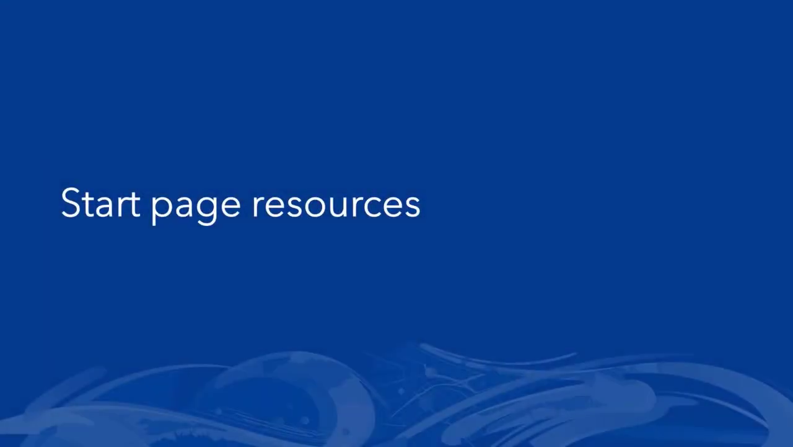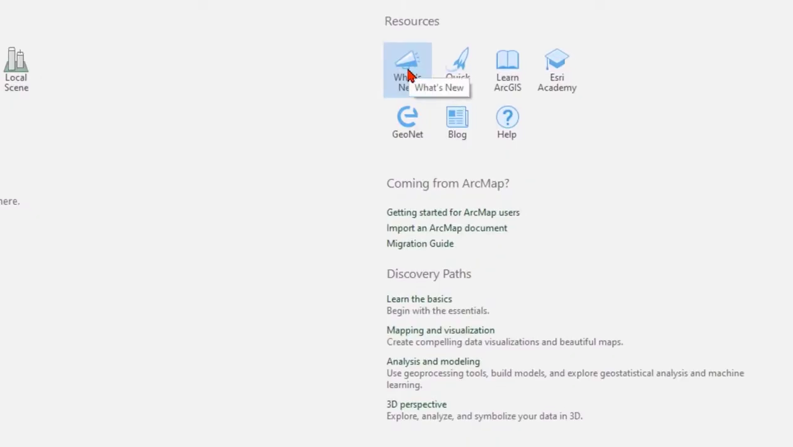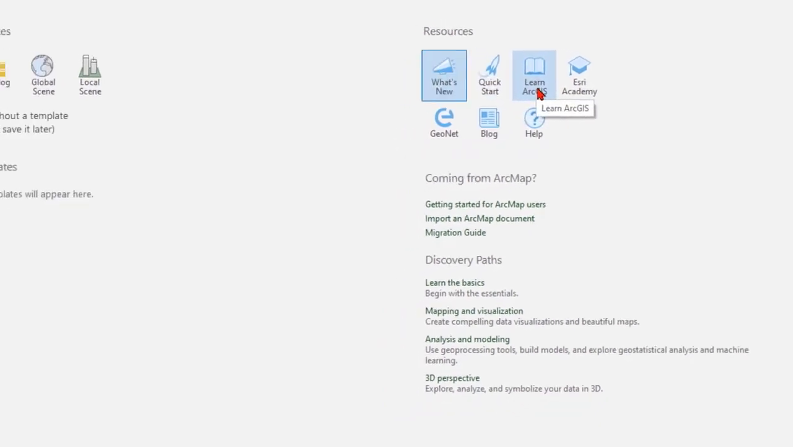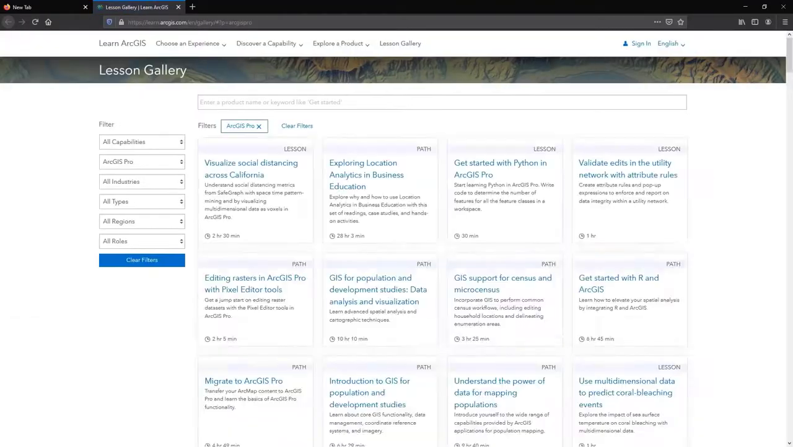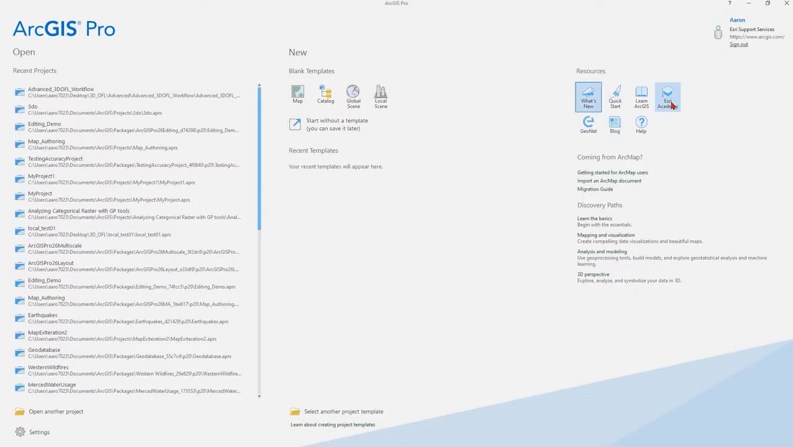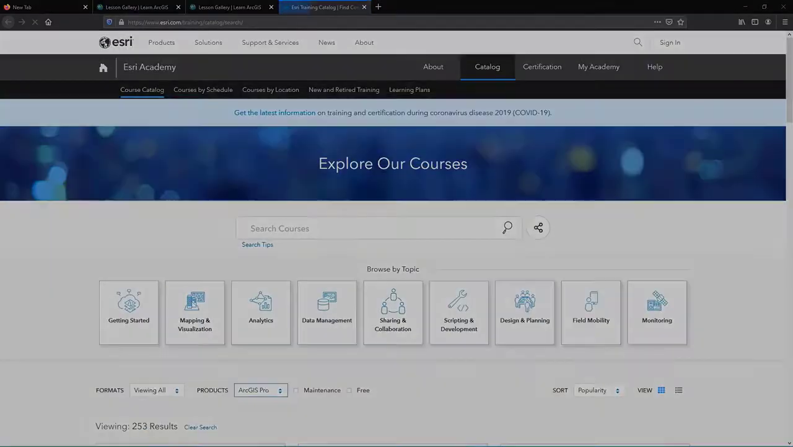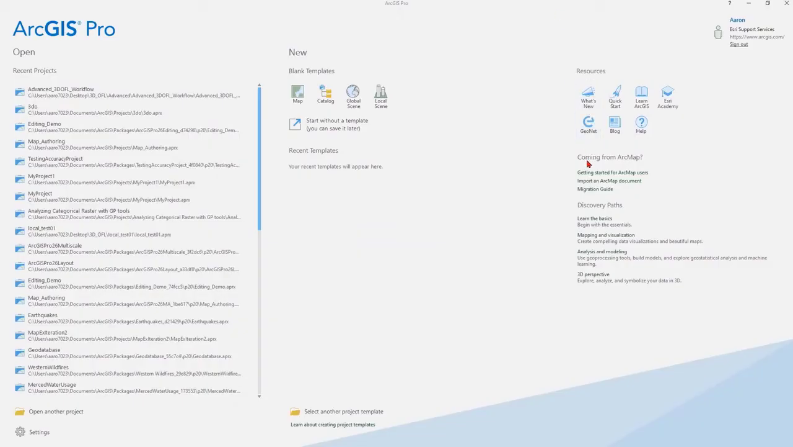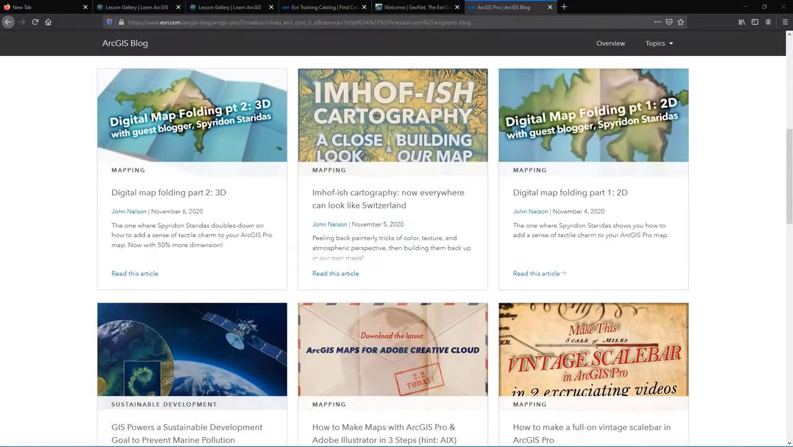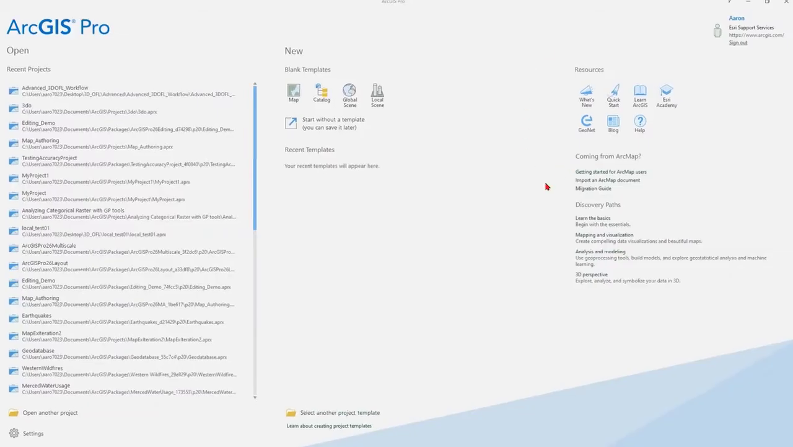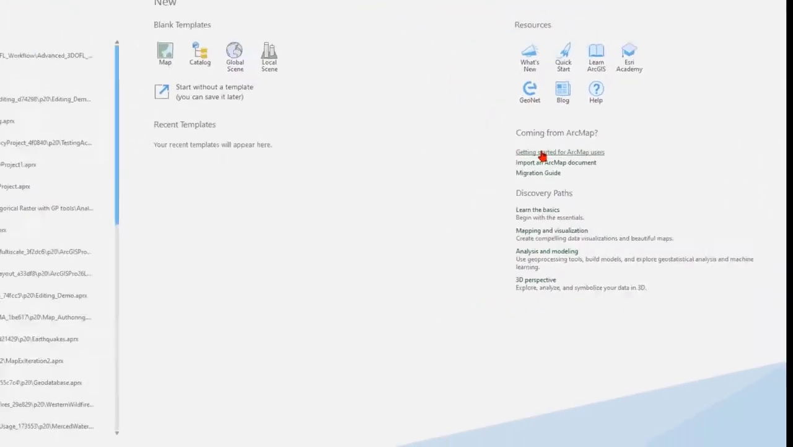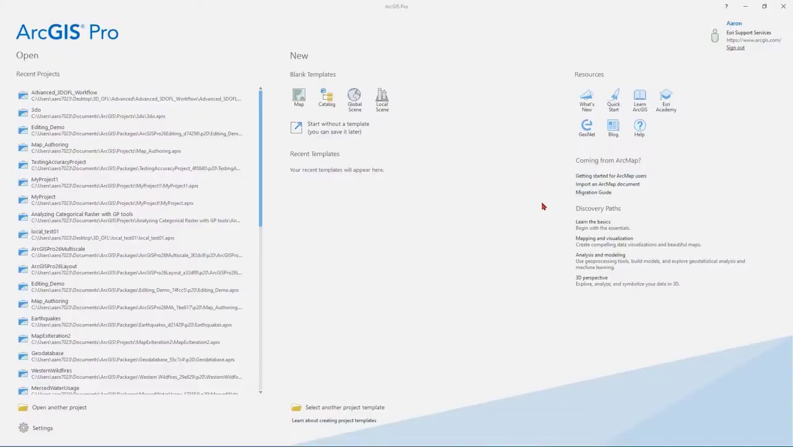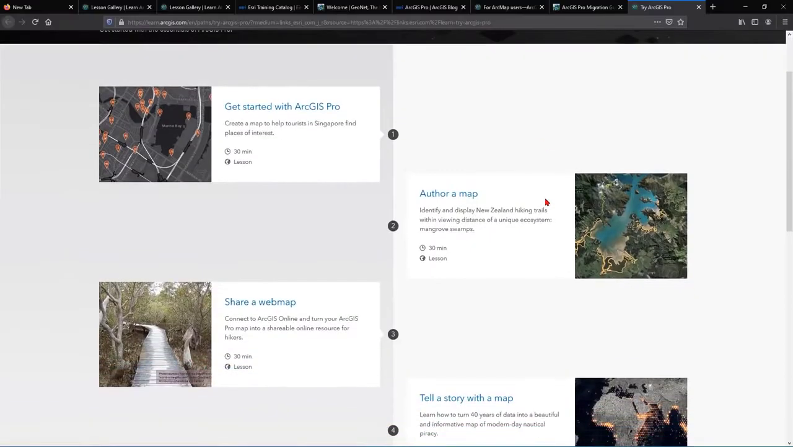Start Page Resources. The ArcGIS Pro Start page now features a Resources section to help you learn ArcGIS Pro and keep up with new developments. You can see what's new in the latest version, build essential skills with quick start tutorials, and find more learning opportunities through Learn ArcGIS lessons and at Esri Academy. You can also stay connected with other ArcGIS Pro users on GeoNet, the Esri community, and stay up to date by reading blogs from ArcGIS Pro product engineers and content creators. Users coming from ArcMap now have resources at their fingertips to help transition their work into ArcGIS Pro, and any user can follow a themed discovery path to explore ArcGIS Pro capabilities and develop new skills.